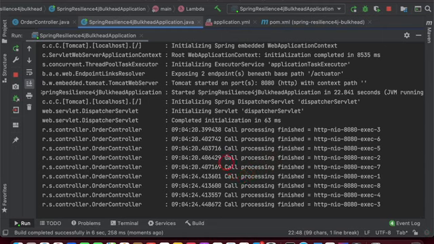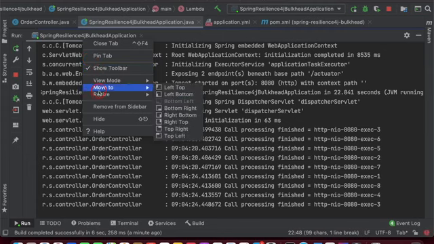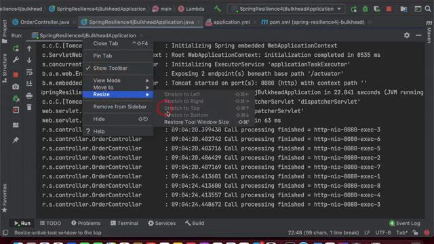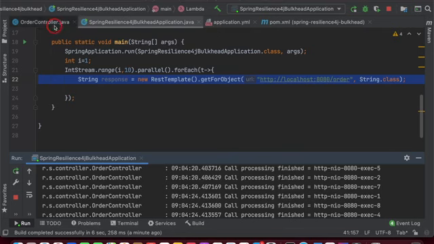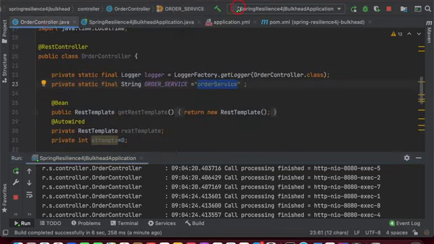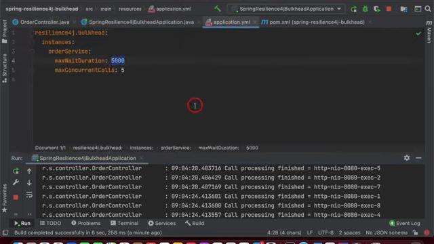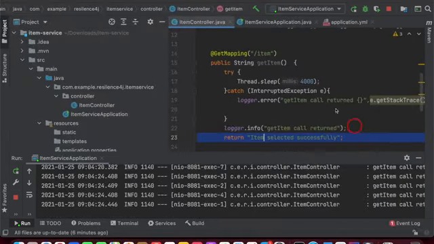Okay, we successfully called this item service. If you observe here, we have 10 calls, and it shows the thread names. We did not get any exception because, if you observe here, we have provided 5000 milliseconds, right? And in the item service I just provided thread.sleep of 4000 milliseconds. That is the reason it does not throw any bulkhead exception.